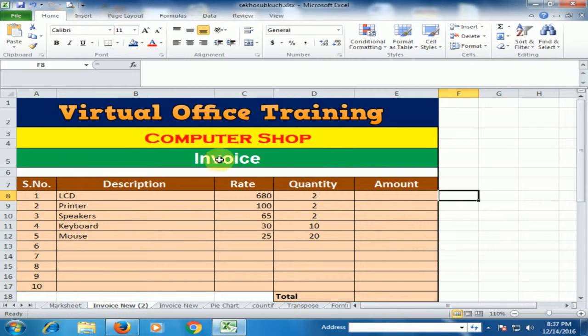Today we will learn how to create an invoice by using some formulas. Just type all the text here. If you purchase LCD, just type LCD, and type the rate of LCD and the quantity of LCD.